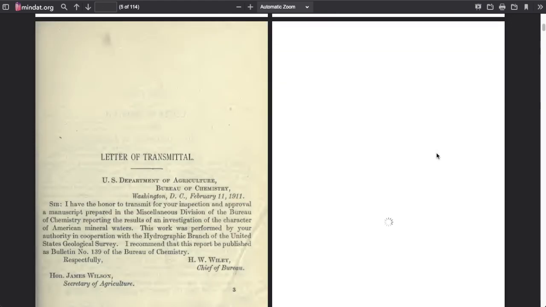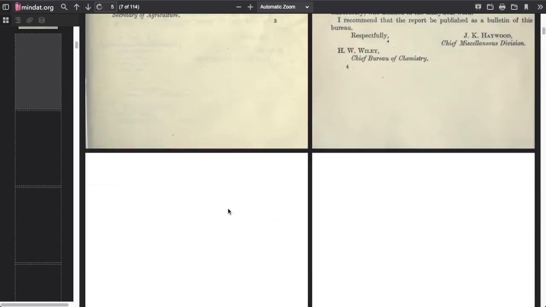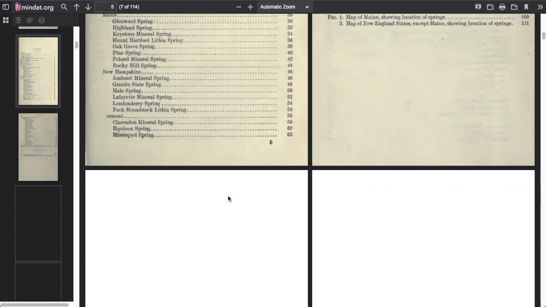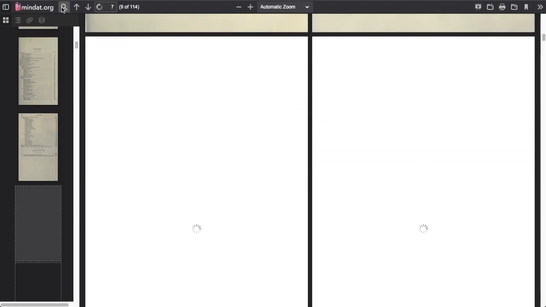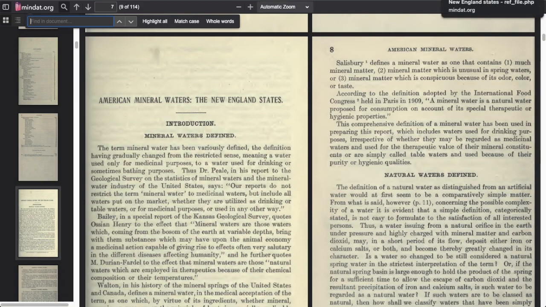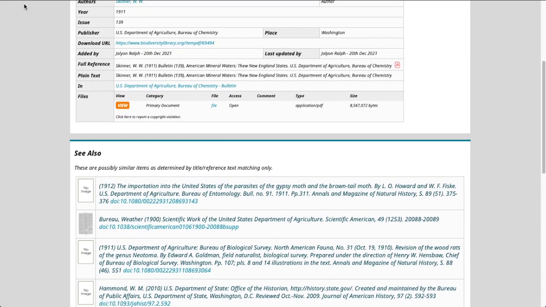including the ability to do spreads, so I can view multiple pages together, I can bring up a page preview bar here. I can review the book like that. I can search for things in it. Really, really quite powerful. Let's go back again, and again, and again.